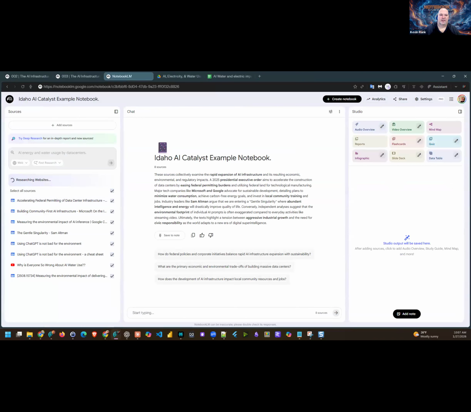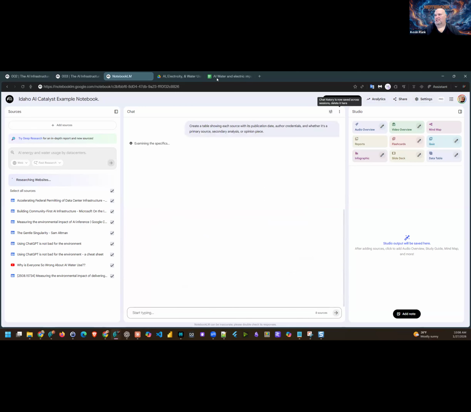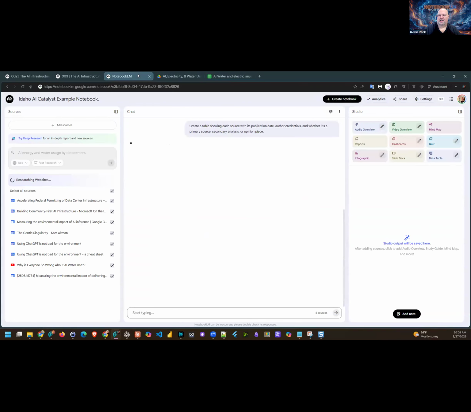One of the first things I'm going to do after this, and I'm just going to use some examples to show this, is create a table showing each source with its publication date and author credentials. Honestly, this spreadsheet I was showing you is how the spreadsheet started. I'd already put these in. And this is maybe just my workflow: I had originally started with Perplexity so that I could get the links and all that as part of it. So I'm putting this in just to get an idea of what the data is there.